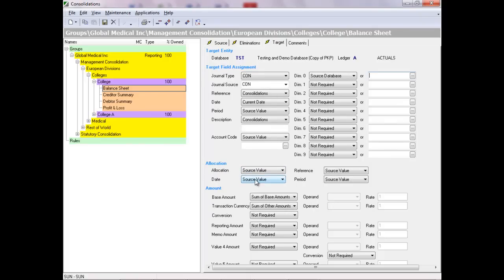Moving down to the fields below this, we can see that you are able to bring across allocation data from the source database, and also, of course, you can decide which amounts are going to be transferred. These are very important fields because this is related to the way it works with multi-currency as well as other elements. So for example, in SunSystems we have a number of different amount fields. We have the base amount for the business unit, maybe a transaction currency for the business unit, and then some other things such as reporting amounts, memo amounts, and value for amounts. These values are standard SunSystems functionality and may or may not be used within your organization.